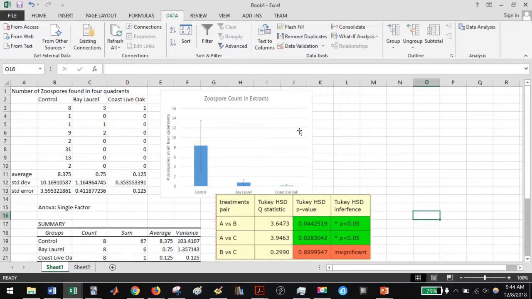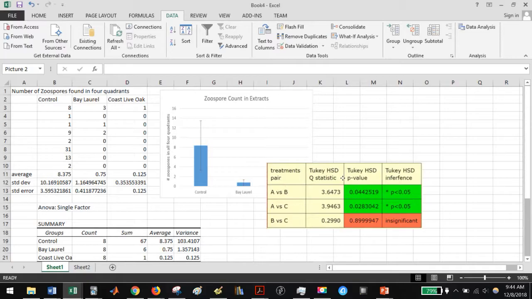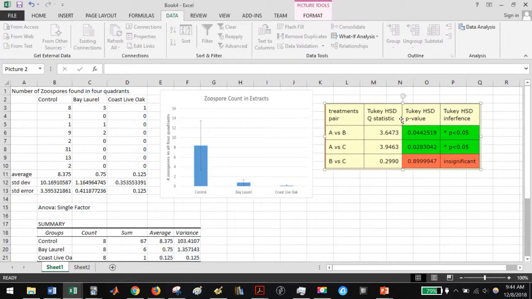that there is no difference between those two variables. So what this Tukey post-test tells us ultimately is that the Bay Laurel and the coast live oak solutions have a statistically significant difference relative to the control, but they do not have a statistically significant difference relative to each other.